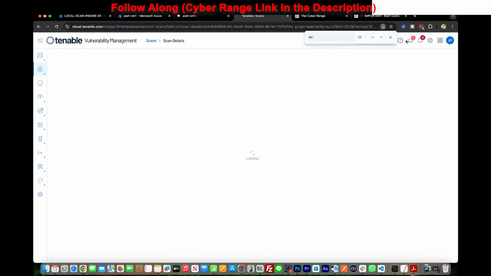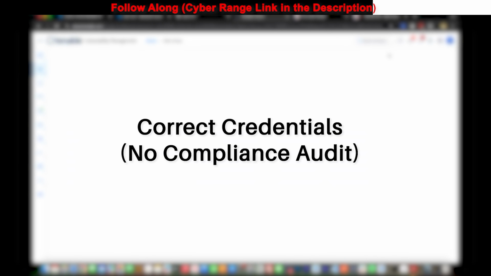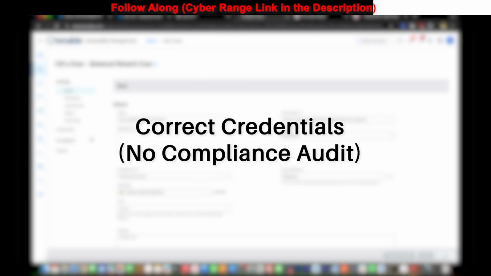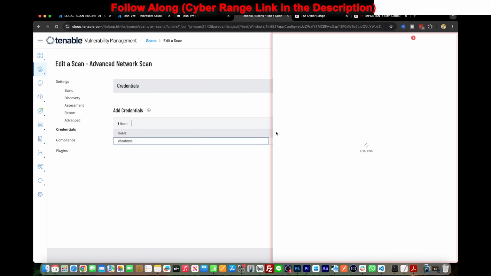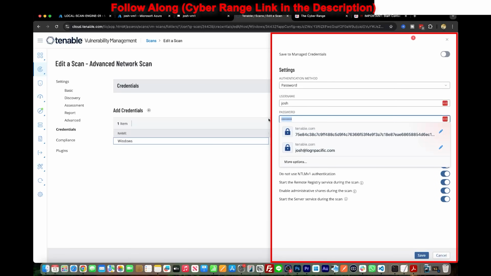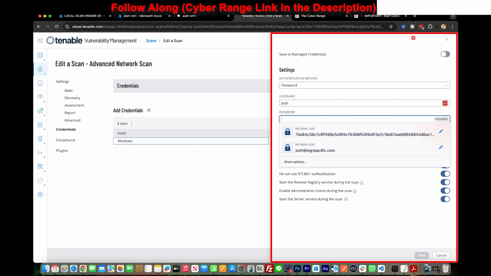So if we go back to scan details, we can edit our scan again, and then we will put the correct credentials this time. So go to credentials, and people mess this up a lot because it doesn't ask you to put your password twice. So you can mess it up, or maybe they think this is the password verification, the secondary field or something. I don't know, but you have to make sure you put the credentials right because there's only one chance to do it.